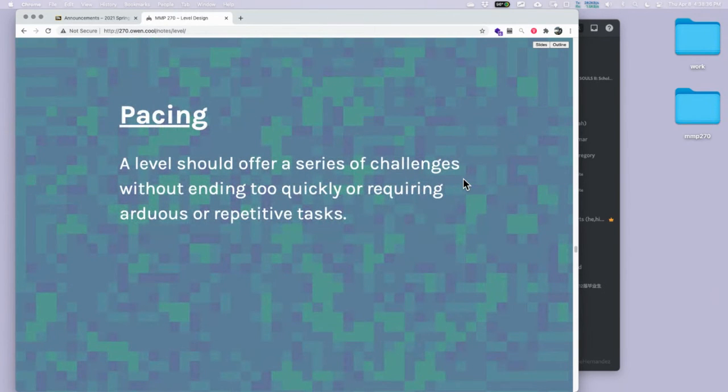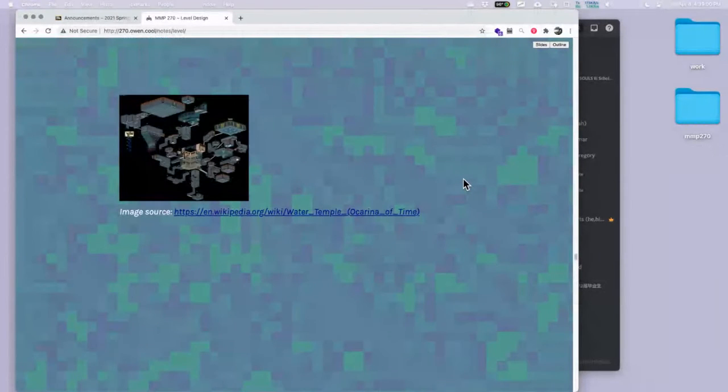Okay, so the last one is pacing. This is one that I don't really think about quite as much, but it is probably more relevant for arcade games or fast, challenging games. Basically, the idea is that a level shouldn't be too short and it shouldn't be too long, and it shouldn't ask you to do too many boring or repetitive tasks. This one I wouldn't worry about as much, but the example I use here is the water temple, which I think is an interesting example.